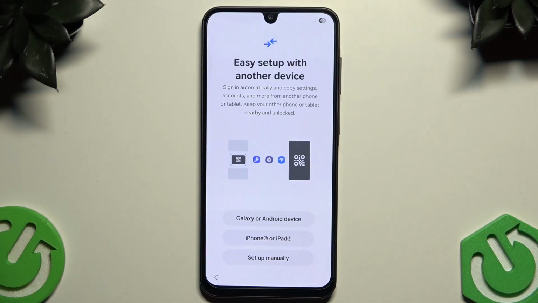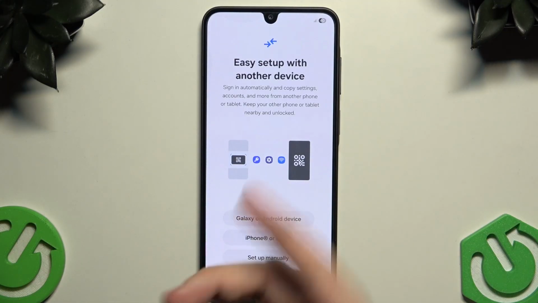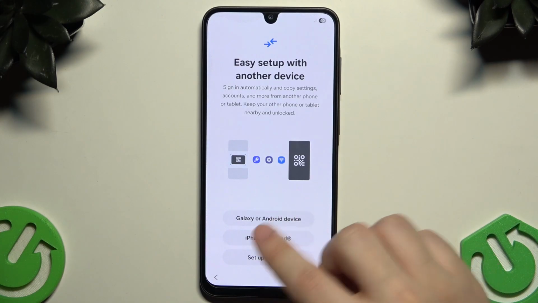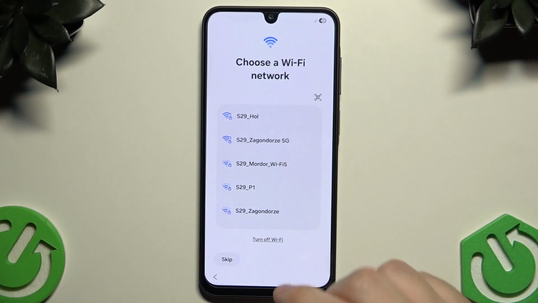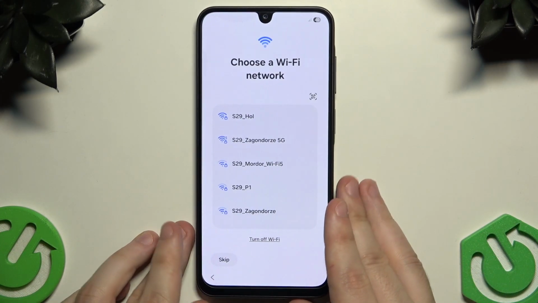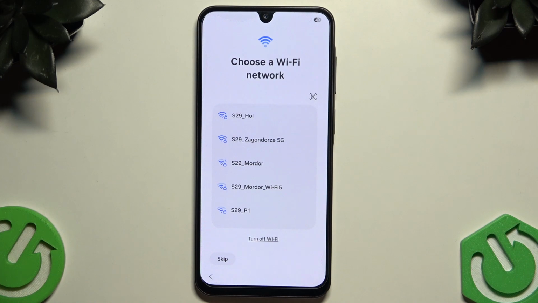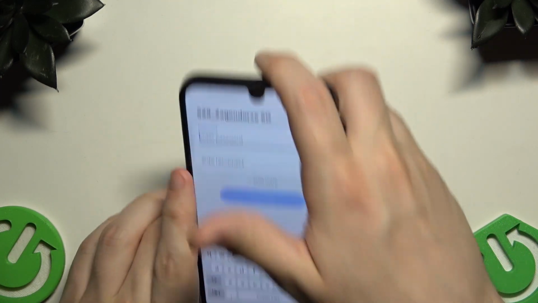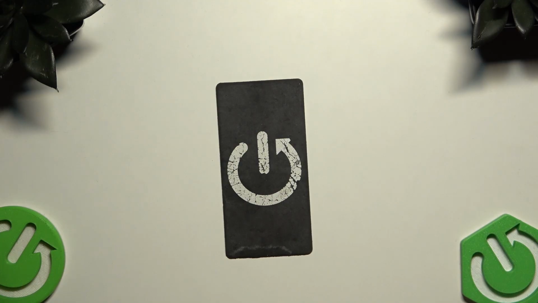Okay, and now let's go with the second method. So again, we are in the setup process, but now we're gonna skip the Galaxy or Android device and we're gonna click on setup manually. Okay, now we need to choose the Wi-Fi network, so I'm gonna log in. Just give me a second, I need to type my password.